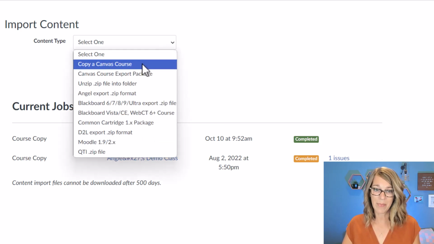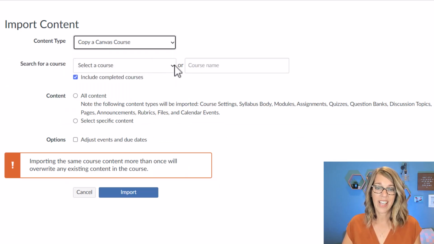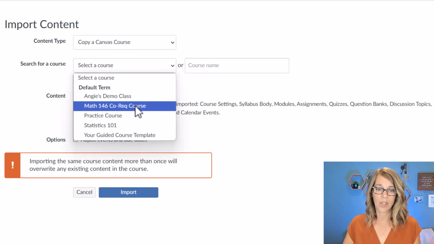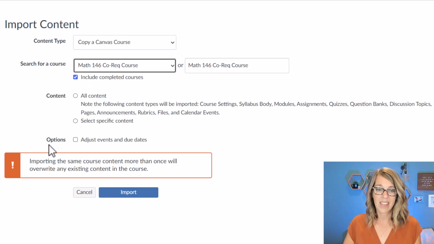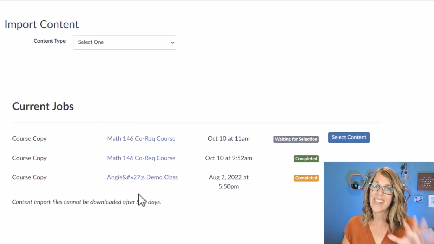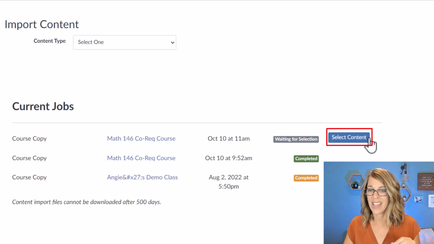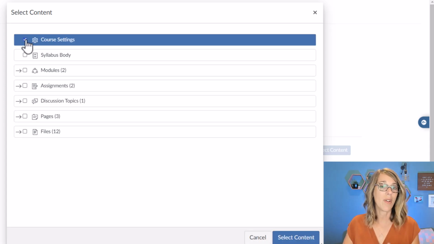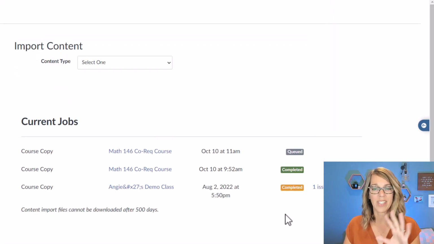My content type is copy a Canvas course, and I'm going to select that Canvas course. It was in my 146 co-rec. And I do not want to copy the whole course, just specific content. I click import and then it's going to ask me what I want to select. So click select content, and we just want to copy over the course settings and then select content. It's just going to take a minute or two.